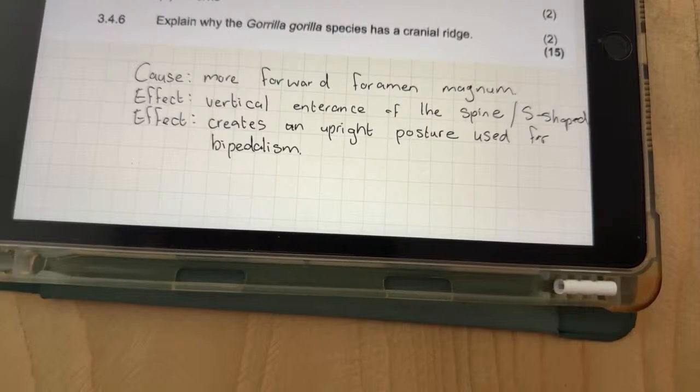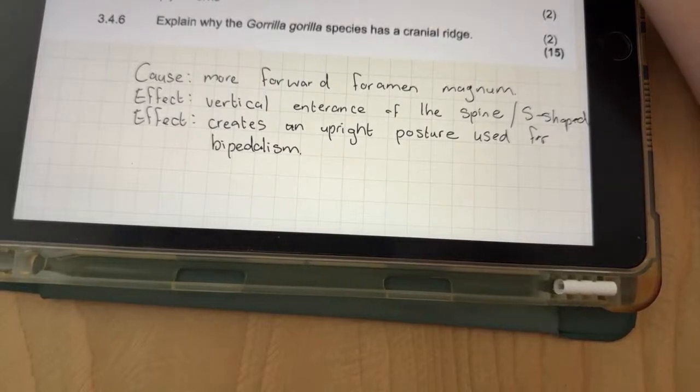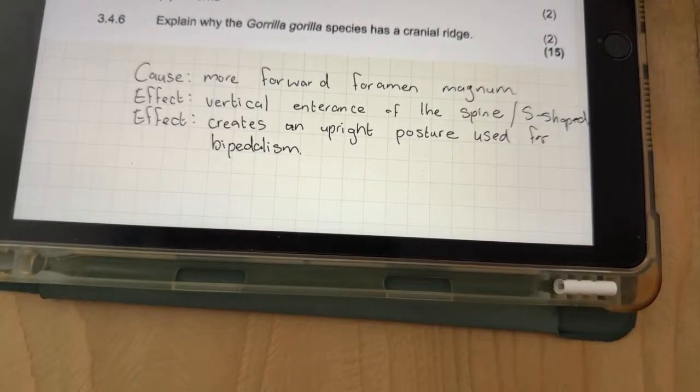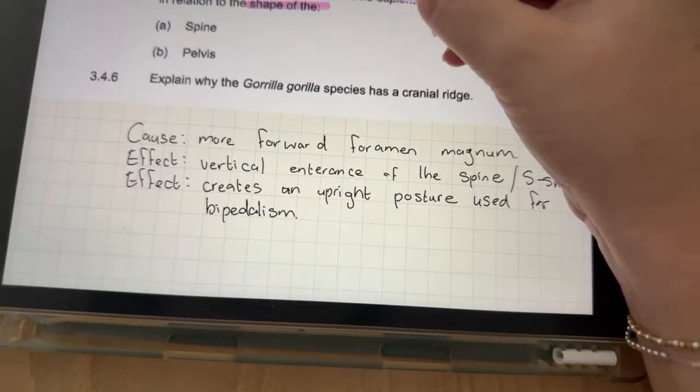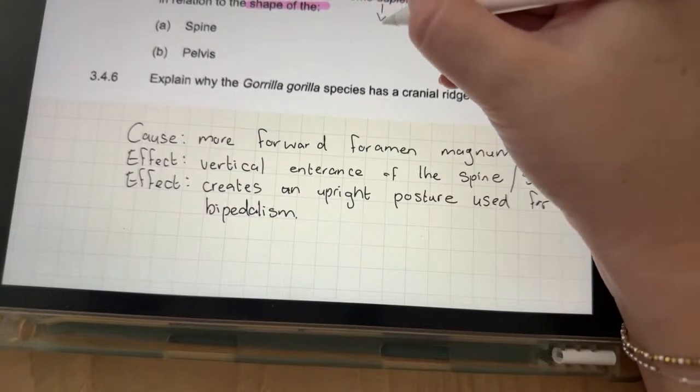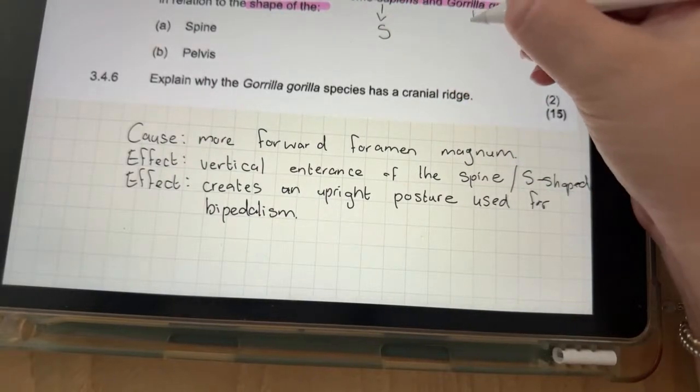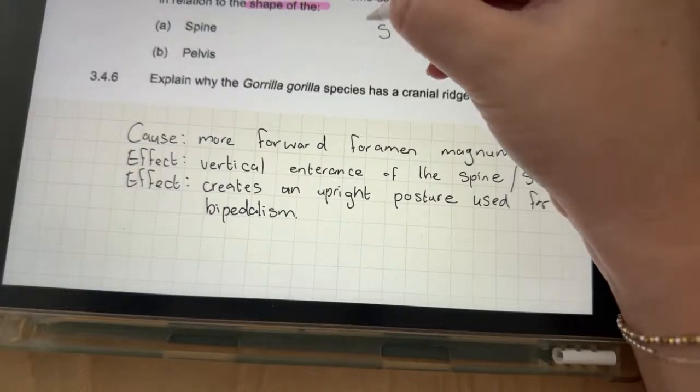Okay. All right. I think what I'm going to do, because I want to save time, is go on to the next one. Describe the difference between Homo sapiens and gorilla in relation to the shape of the spine. So I'm just going to break it down for us here. Homo sapiens have an S shape, whereas gorillas have a C shape.